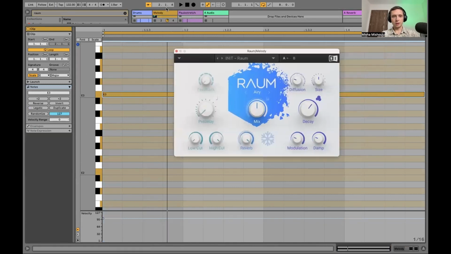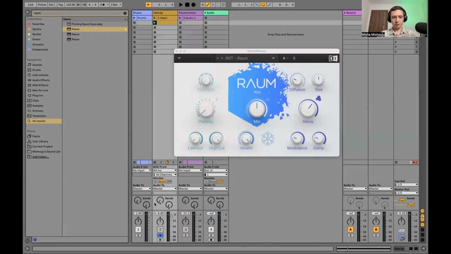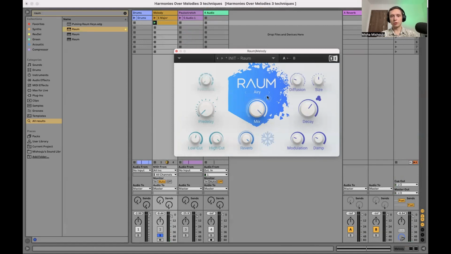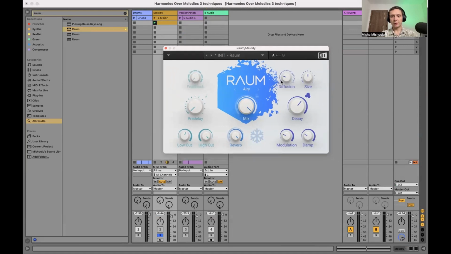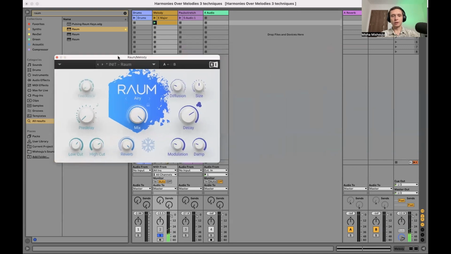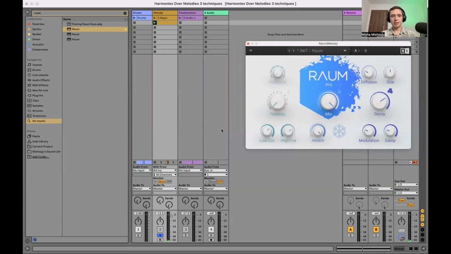So first we have to set up this reverb, cut some lows, because I don't want them to be recorded. Also, I don't want to hear the dry signal, so I'm going to bring Raum Reverb all the way up. Longer decay, maybe less of highs. And here we have the freeze function. This function is going to freeze the signal of the reverb. And now I want to record the reverb signal into the fourth channel.